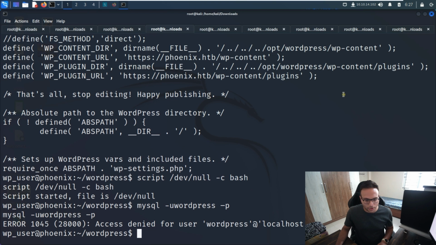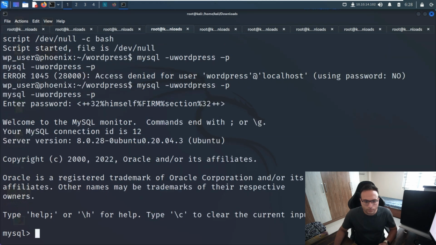Okay, it's showing me access denied. Why is it? Okay, let me see that once again. It's a mistake in my -l. We have to use a capital one and a small one. That's the problem. Once we correct that, I'm able to log in to MySQL.